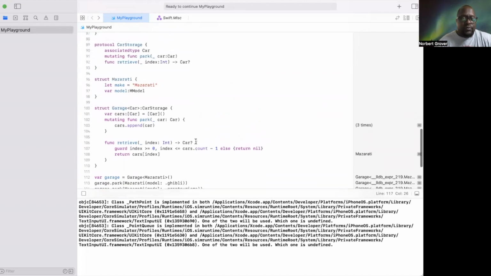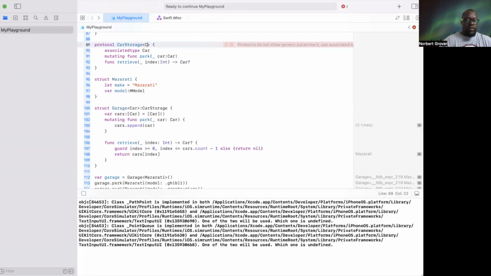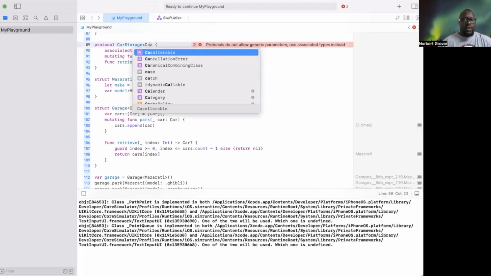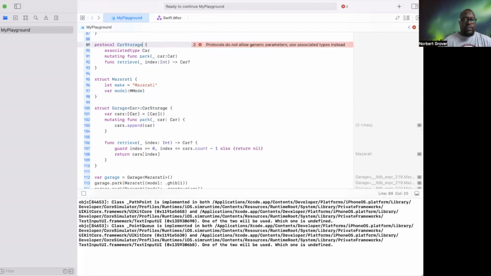So again, this is how you denote a generic in a protocol, because you can't do this up there, Car or whatever. Can't do that. You have to note it down here, associated type, and then it's implemented in whatever struct or object that you use.